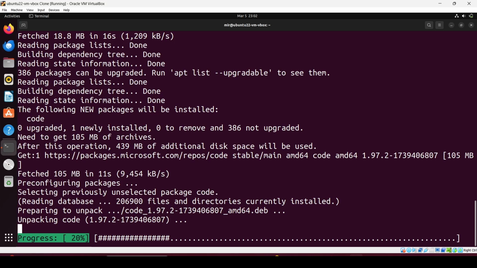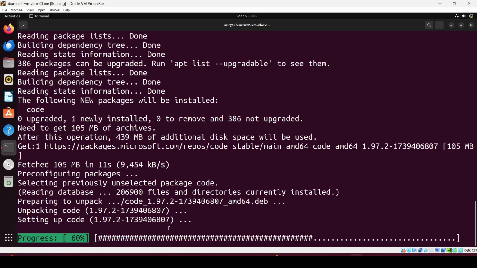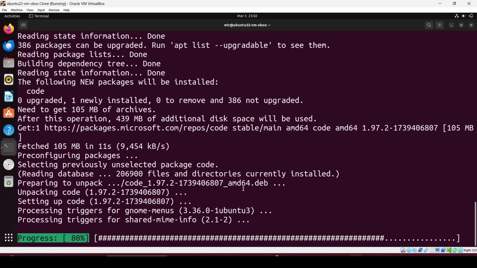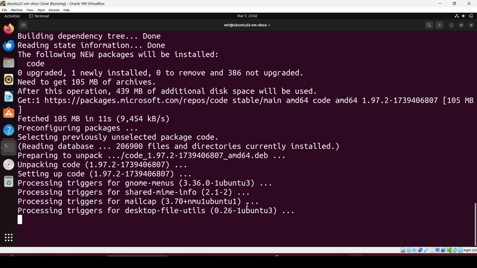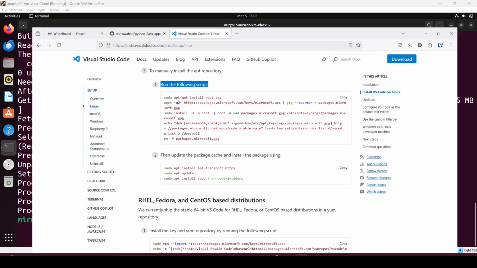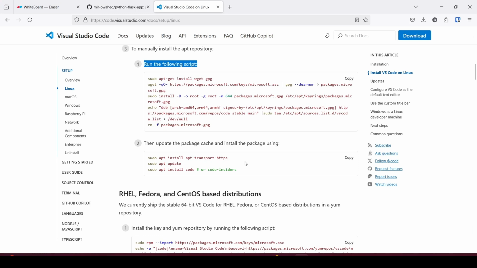Okay, it takes time to install according to your internet speed. It takes time. If you are a software developer or computer science student, it is very helpful to write code with this IDE. Okay, it is installed successfully. Then, okay, it is completed.